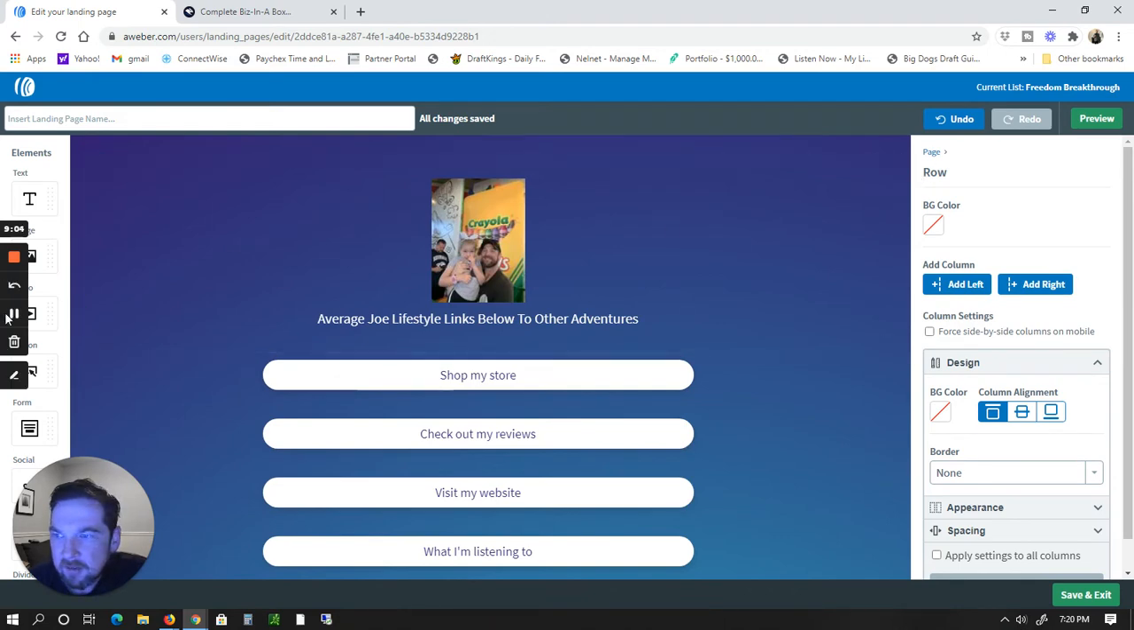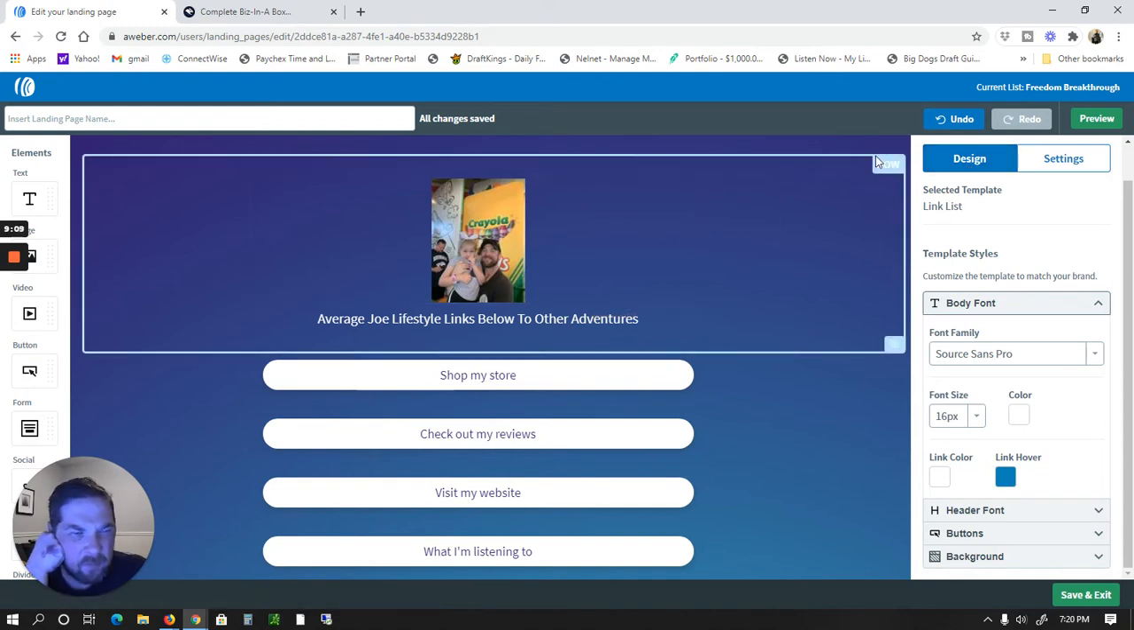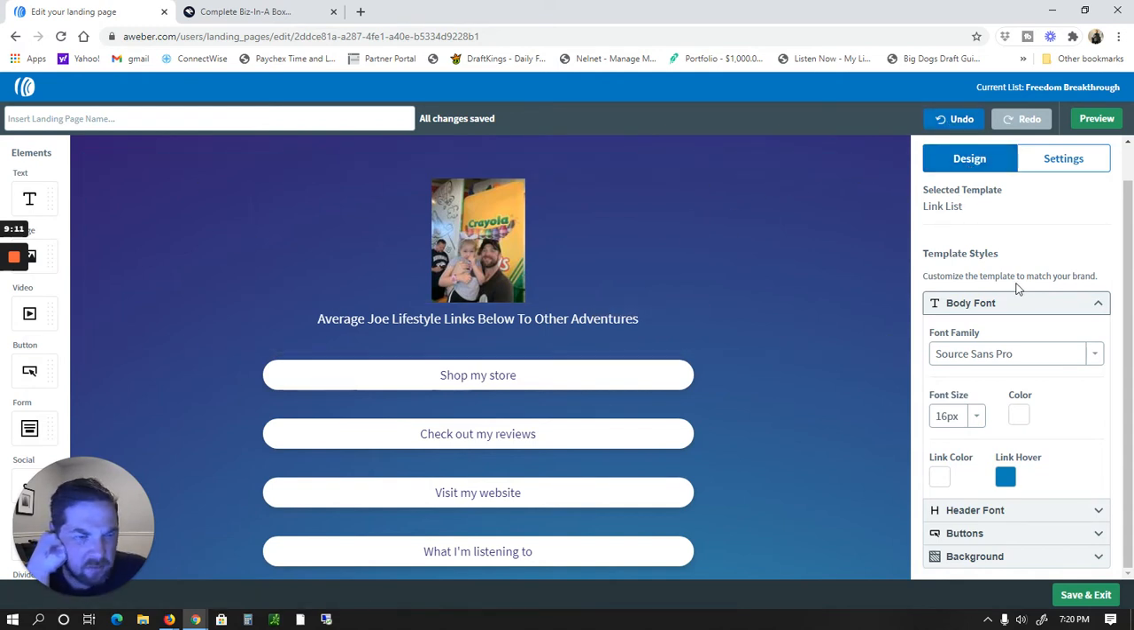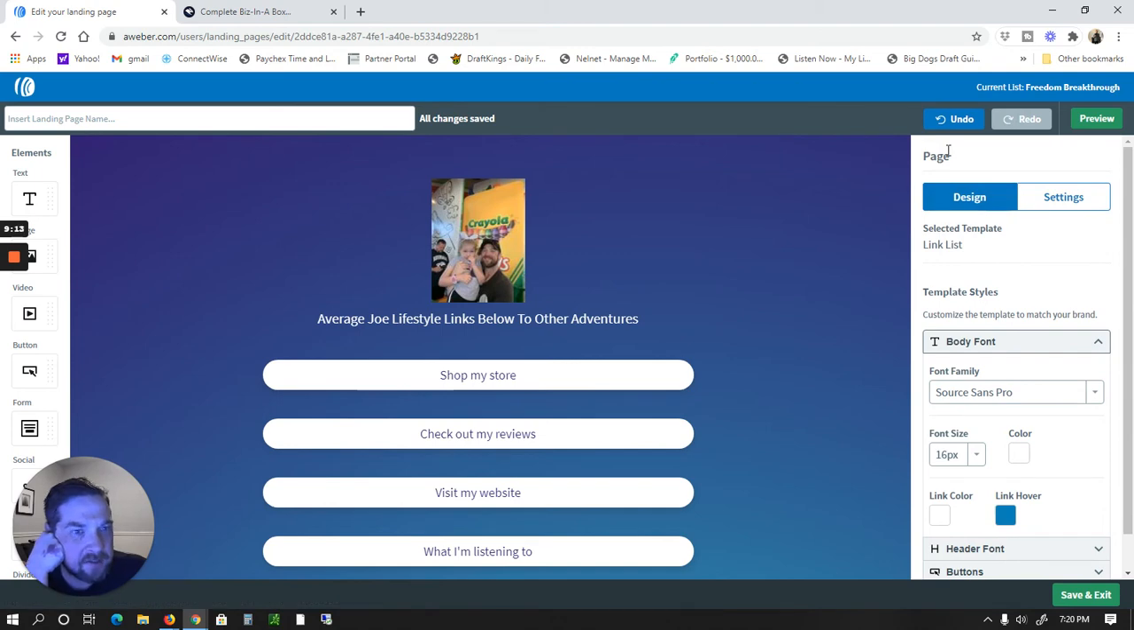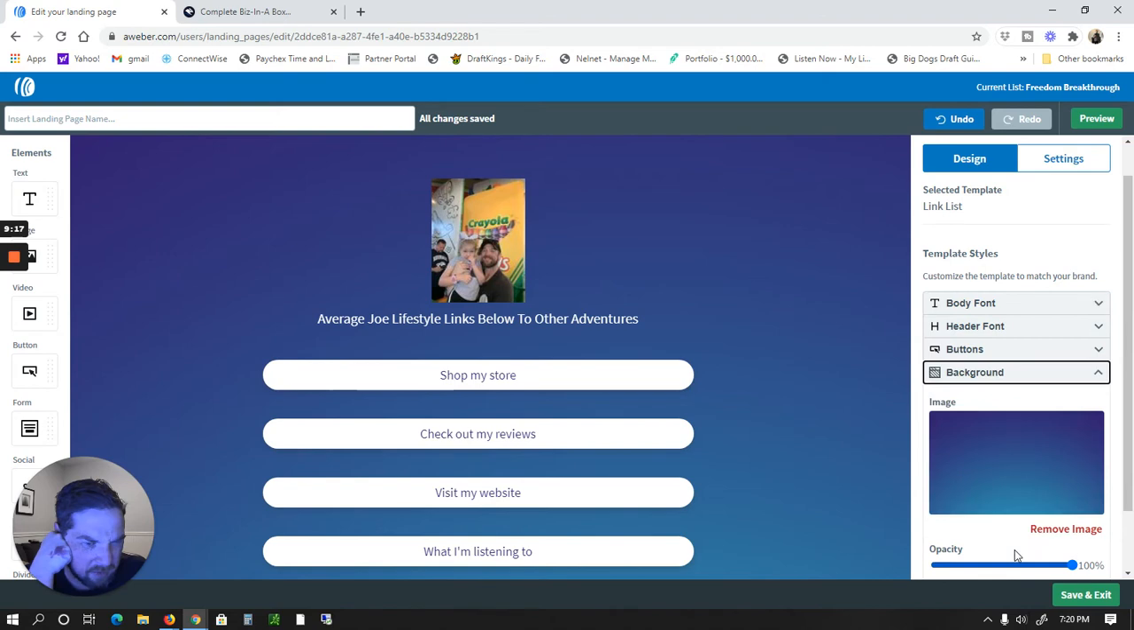Give me a second, guys. Let me figure out how to do it. Okay, so it's actually under page right here. At the top there's a little link and it'll say page. So this is where your page is, and you can change the background to whatever you want.